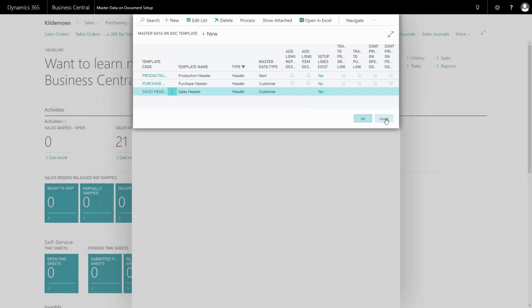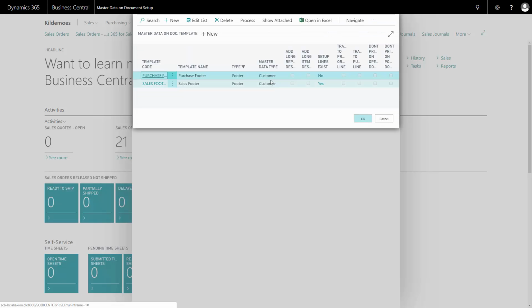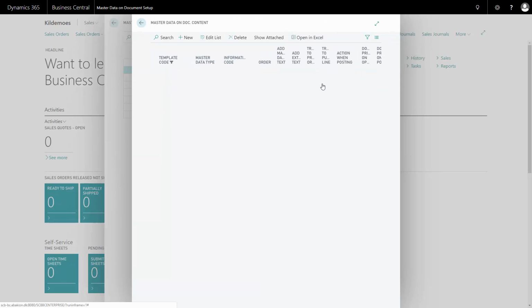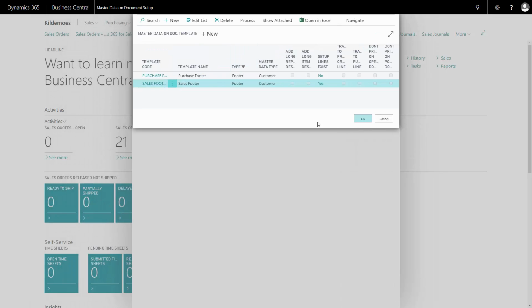If I go back to my sales footer, it's the same way, it's the same table structure. I'm defining here that on my sales footer, if I go further into my setup line, I can see that I want my information code contact and my information code trading conditions to be transferred from my customer to my sales order and further on to my posted documents. And I like the extended text to go with those. I also have some default setup here whether to transfer to shipment or receive and invoice, etc. So it's all done by setting it up.